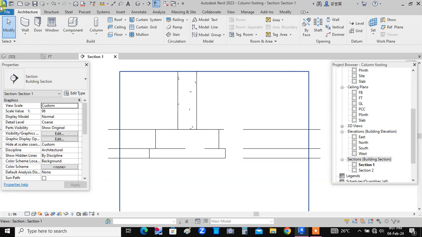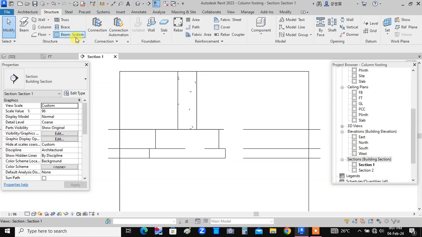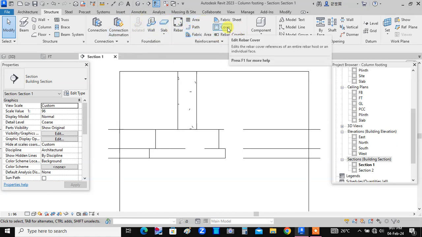Now how to place the cover? Now to place the cover for this footing, go to the structure tab. Now I am in the structure tab. Okay, so here in this ribbon different commands are now visible to us. So here this is the cover tab. Press this tab.